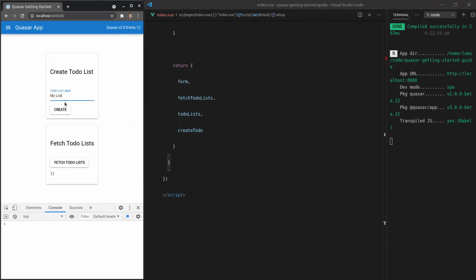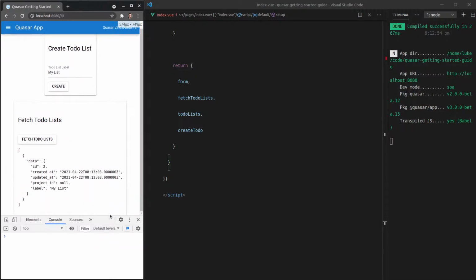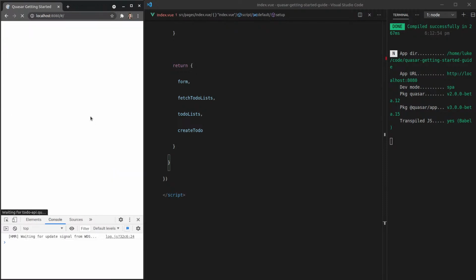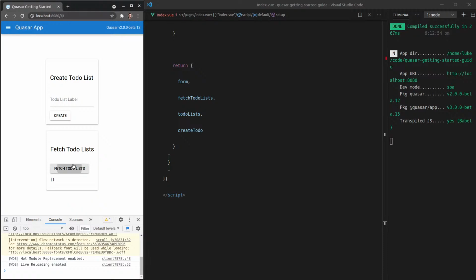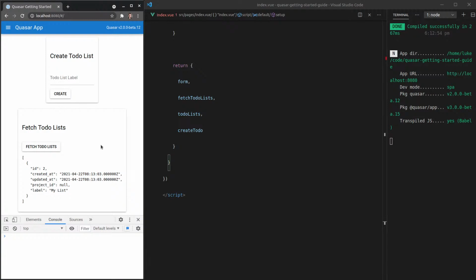My list, and let's see what errors we get. All right, nothing seemed to happen there. Oh my gosh, it worked. Fetch to-do. Okay, let's see if I refresh the page now. Fetch to-do list. Oh, yes. Oh, that is so cool.